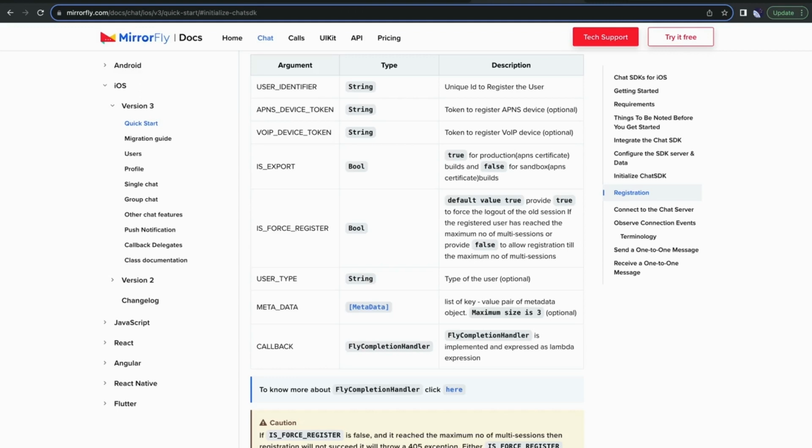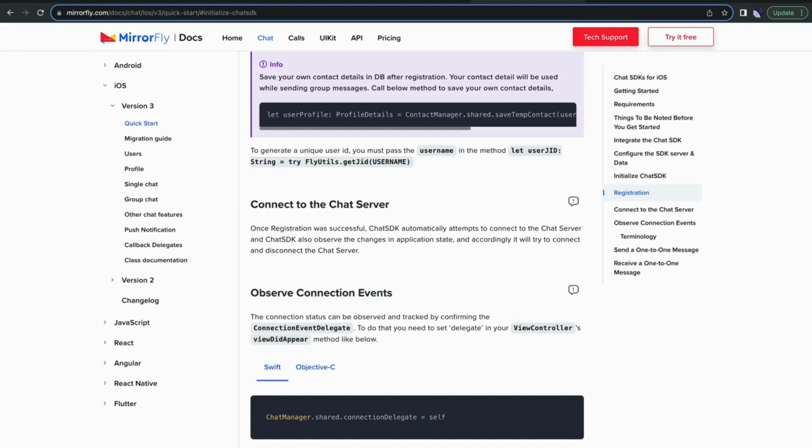APNs is used to send and receive push notification alerts, as said earlier. If you are using the call feature, then you would enable the VoIP device token. You also need to attach the certificates to enable these alert services. APNs and VoIP certificates need to be added to your server configuration section in the user console to enable push notifications.